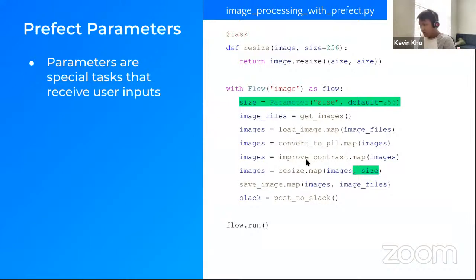Next we have parameters. Parameters are special tasks that receive user inputs during runtime. In this specific case, we have a resize function, and the default was 256, which you see up here. And maybe I want to change that to 512 or something, or maybe even lower, like 128.